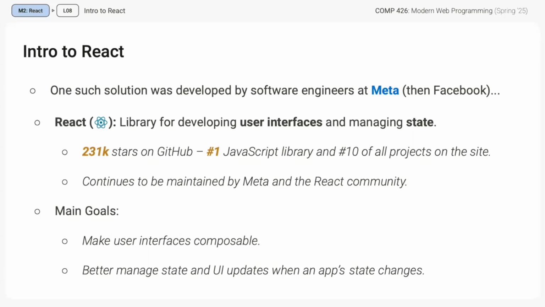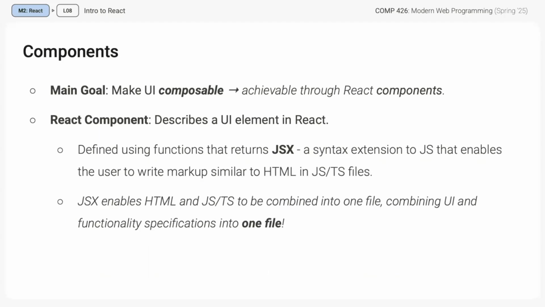All right, so we're going to be breaking these two goals down over the next 2 days. We're going to start off with the first one of making UI composable. And so the way that React does this is through something called React components. And the goal is to compartmentalize UI and make it composable and make it repeatable. And so all a React component is, is a UI element in React. And so the way that we define this, and I'll show an example in the next slide, is that we create these functions which return something called JSX.